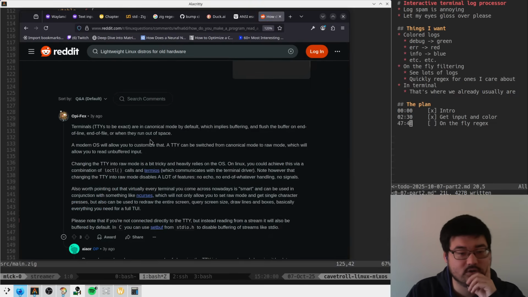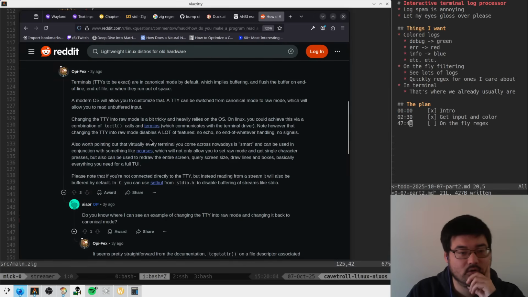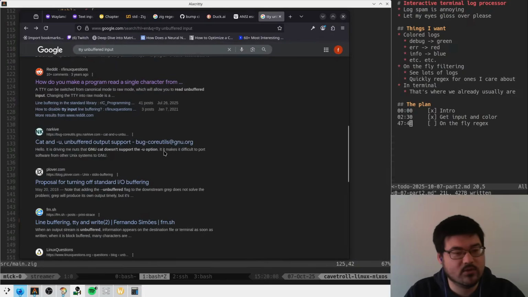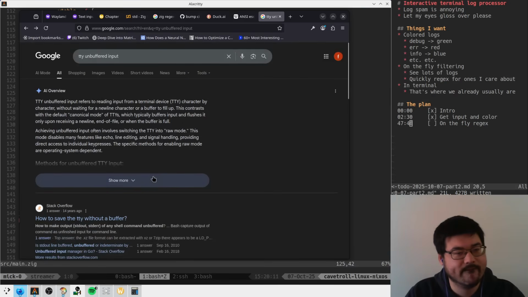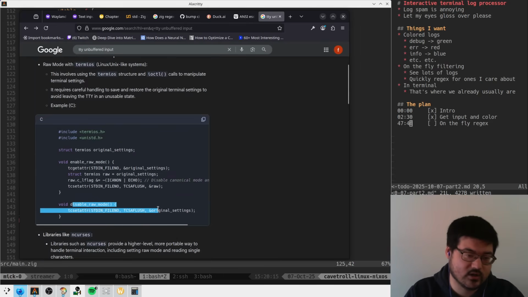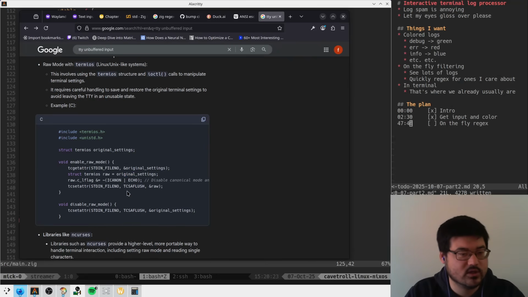Do you need an ioctl to do that? I don't want unbuffered input. We can ask the AI. Yeah, this looks like I've seen this before. Disable raw. So this does look familiar.